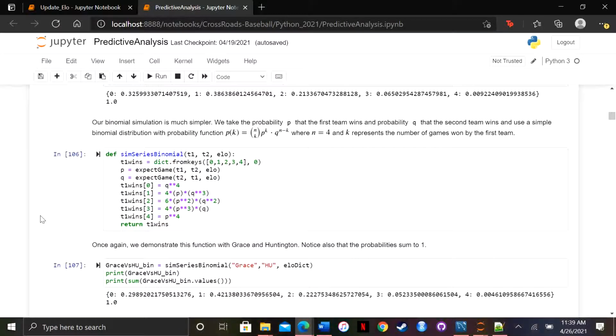Our next model is a little bit simpler. We take the probability that one team beats another before any of the 4 games are played, and we treat this as a binomial distribution with this probability function, where n equals 4 trials and k represents the number of games won by the first team. We plug those values into the function here, for the number of wins by the first team, and then we print out the same dictionary of probabilities.